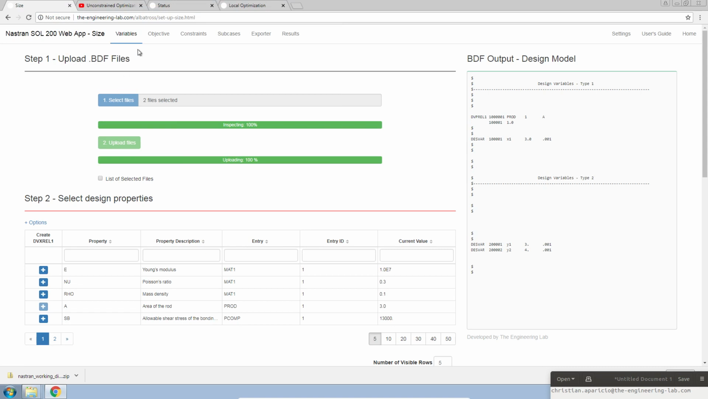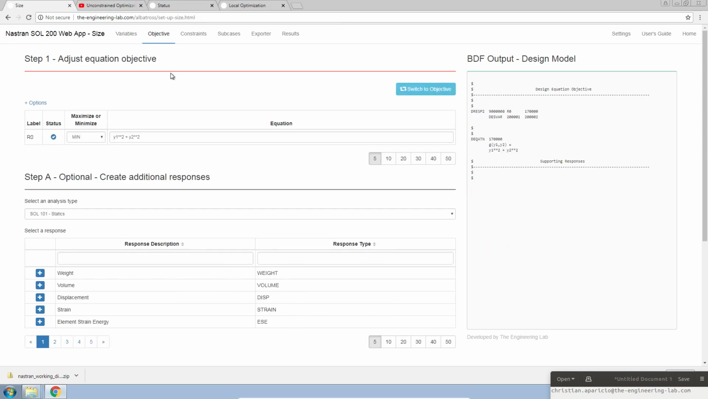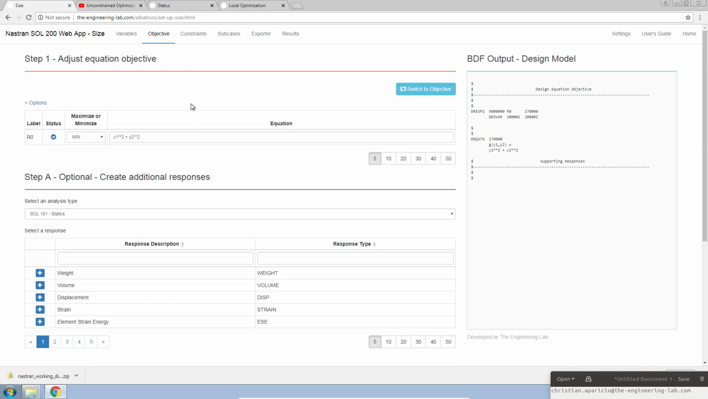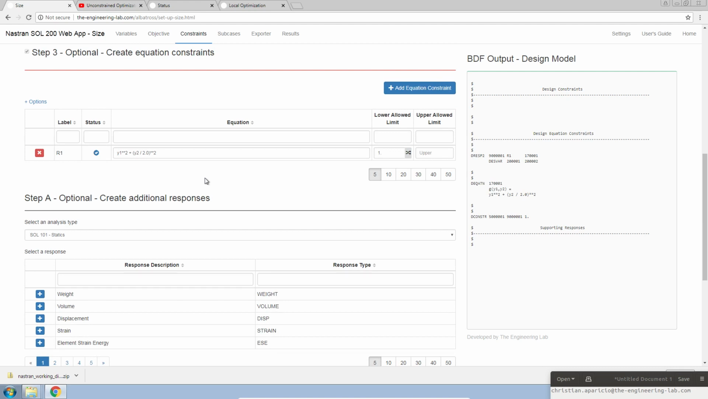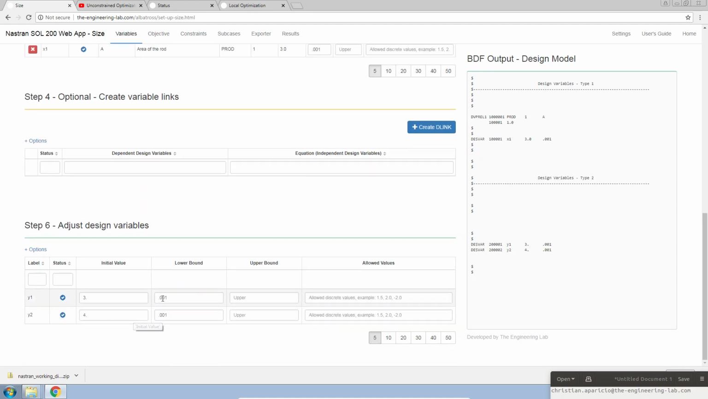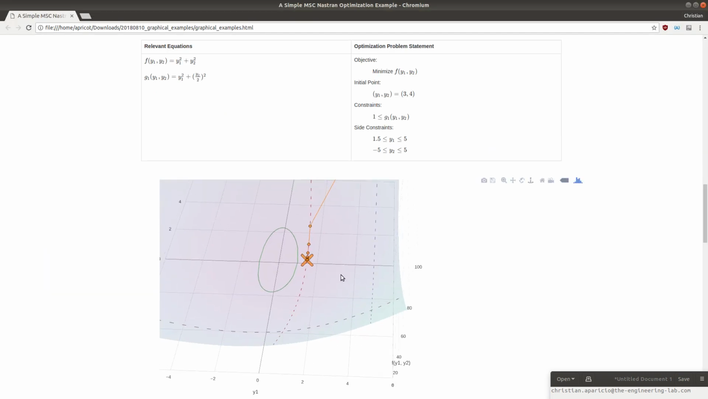Everything's defined for me. The equation objective is already defined. The equation constraint is also already defined. The variables are also defined. But here again, our lower bound is 0.001 for y1 and for y2. So we want to add these so-called side constraints.